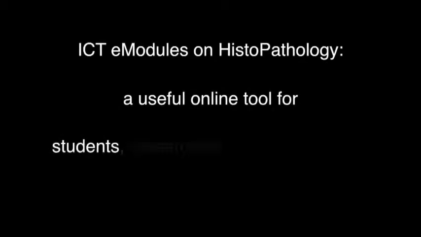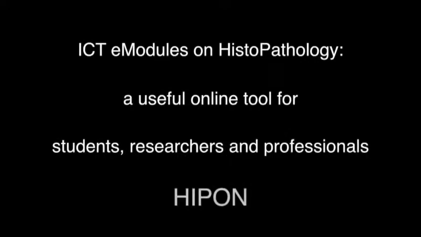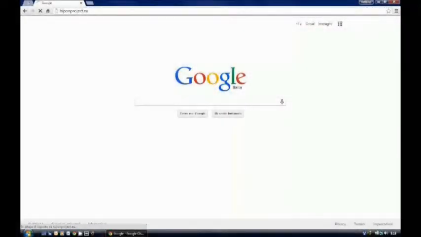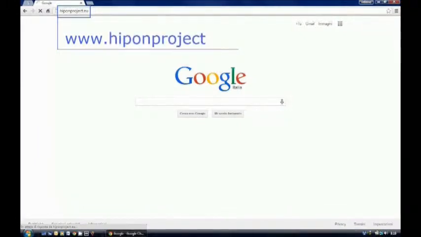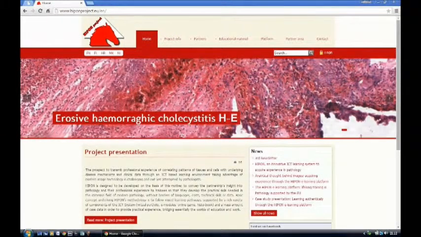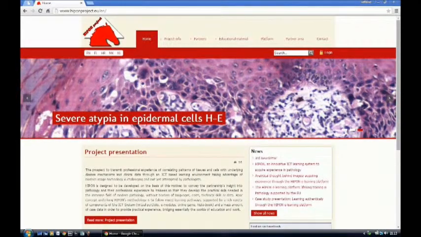The relevant project, entitled ICTE Modules on Histopathology, a useful online tool for students, researchers and professionals, HIPON, has been launched at the beginning of 2013. The project has resulted in the development of a valuable open resource available for free at the website www.hiponproject.eu. It has resulted in an autonomous, well-structured and user-friendly e-learning platform specifically focused on histopathology.